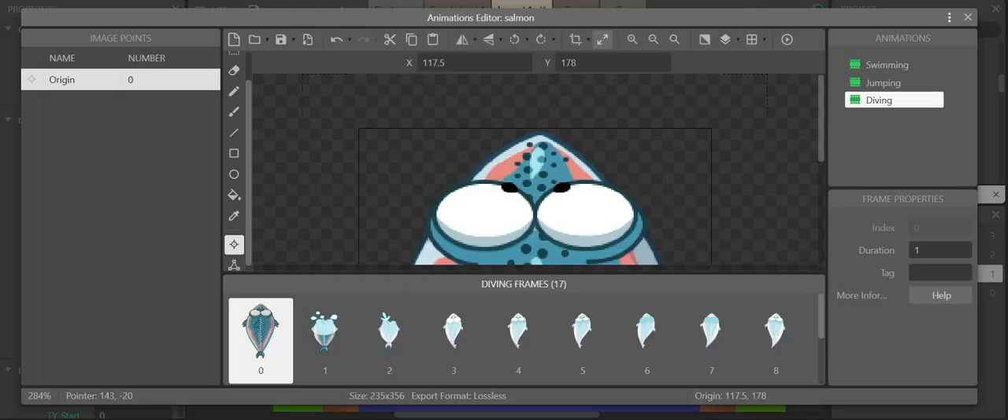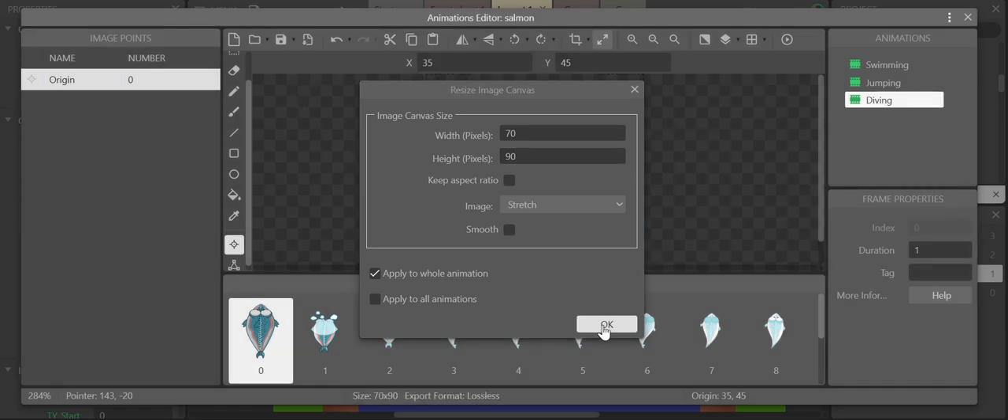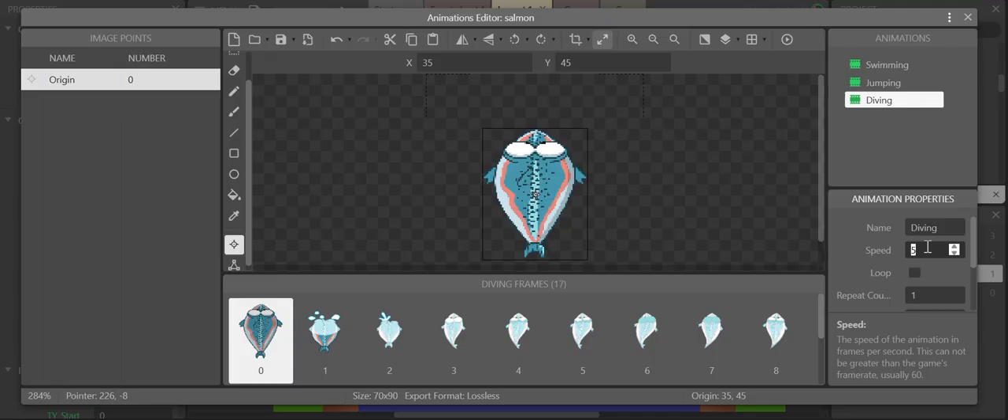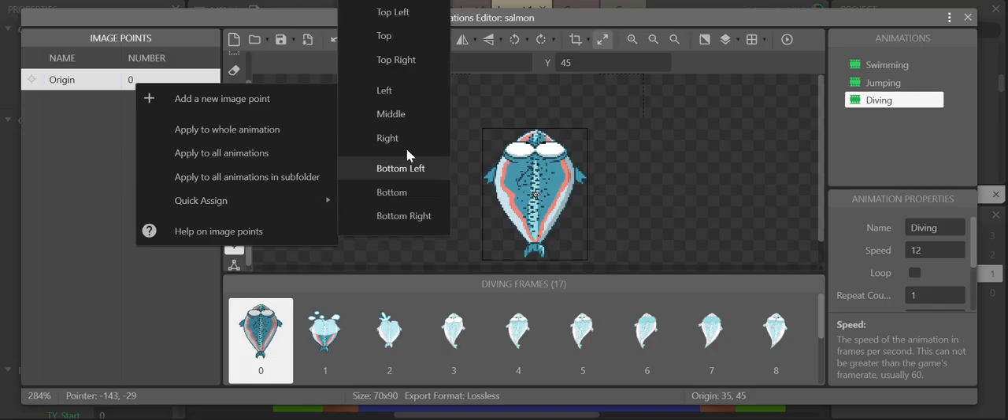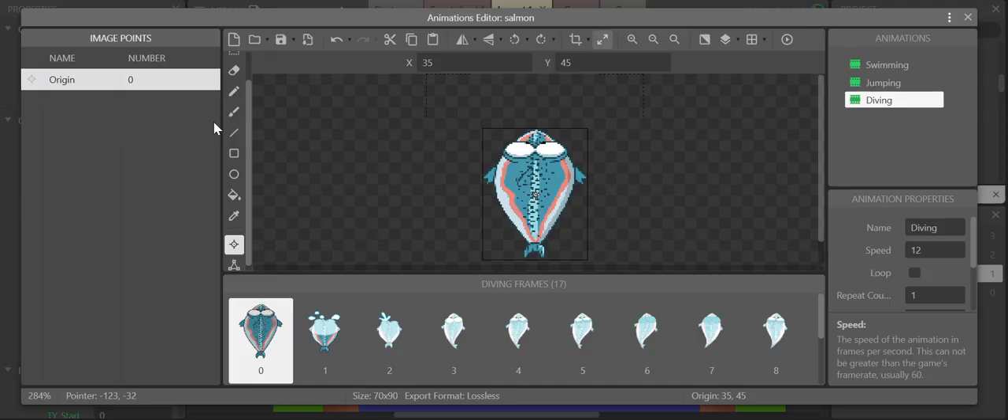Once you have all your images added, we're going to start by resizing these. So go to your resize handle. And like before, these will have a 70 width, 90 height. Make sure apply to whole is on. We're then going to select the animation and change the speed to 12. And check our origin for middle. And then apply to whole animation. With that done, you can go ahead and select the red X here.